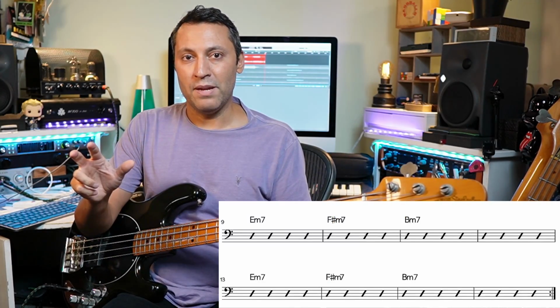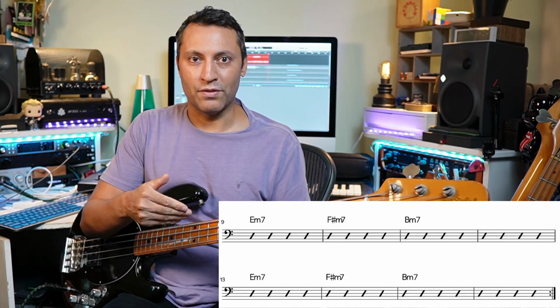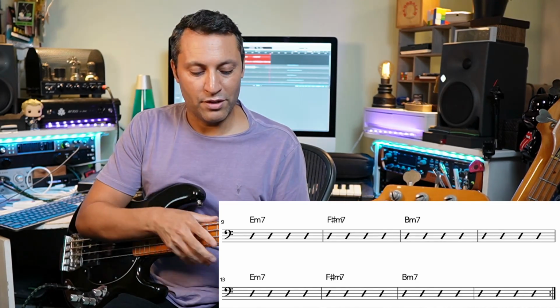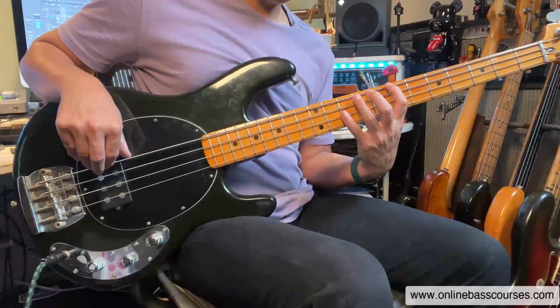But then in the next 8 bars we have E minor 7, F sharp minor 7, B minor 7. We have changed, we are no longer using E Dorian. This is one central point of theory. It's just learning how to harmonize a scale. Here's B minor.